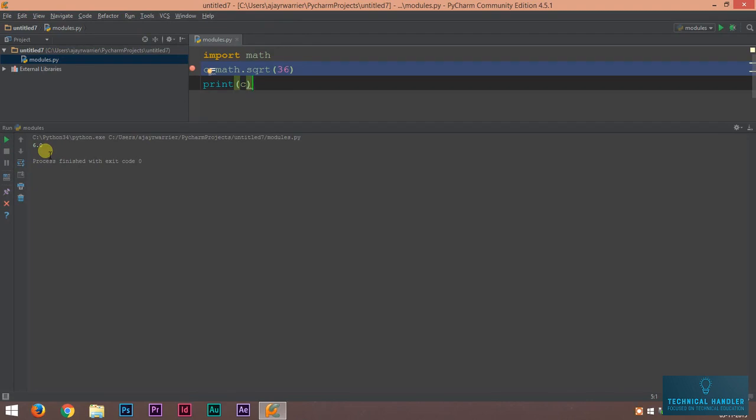So this is how we use modules. I'll repeat again. First, we must add that module into our Python file, which we do with the help of import followed by the module name. Then to access a function inside a module, we use the module name, the dot operator, and then the function name and the parameter inside the function. So this is how we use a module.